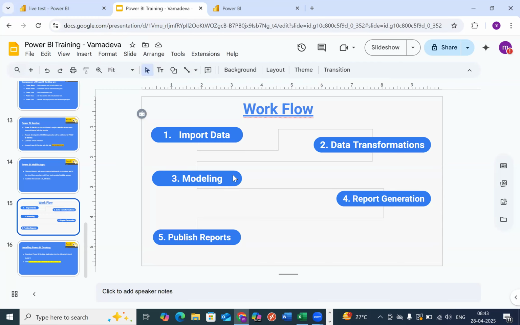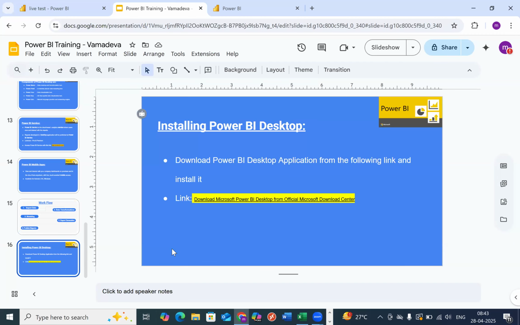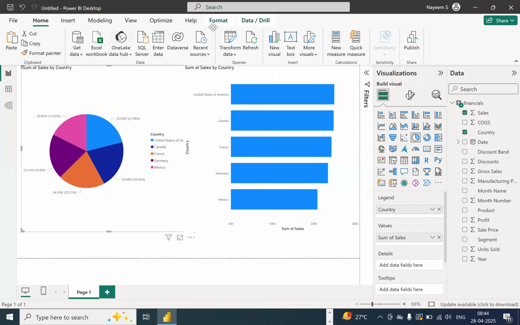Okay, and this is the flow. After that, we will jump into the Power BI desktop, we will install it, and from there we will discuss what the environment is and what all things are there in that environment. So apart from these components, like what is this SQL server, or what is this enter data, and what is this data, what are the views we have, what is this modeling, what is this view.